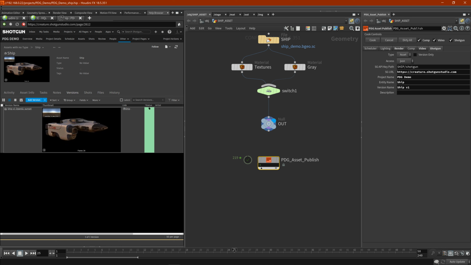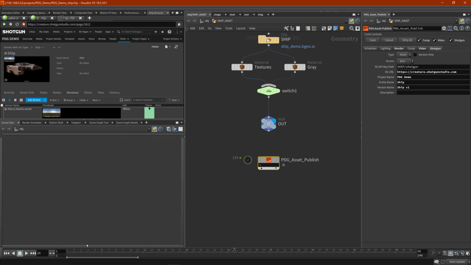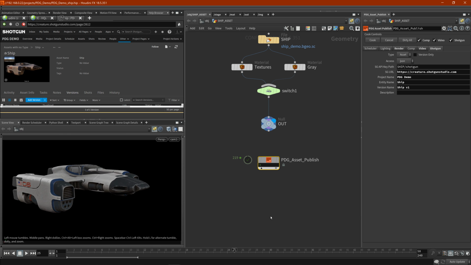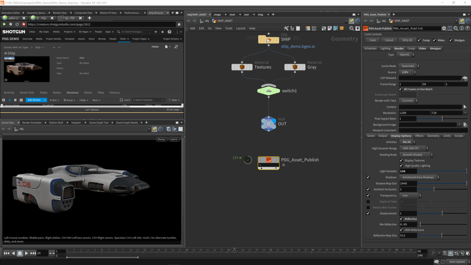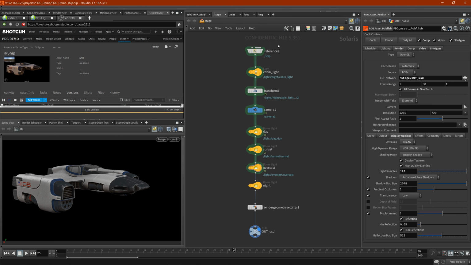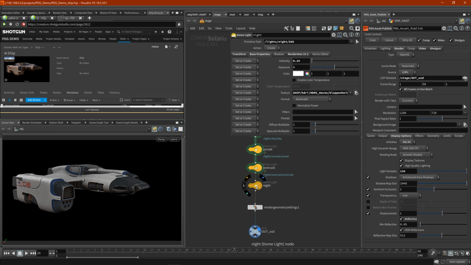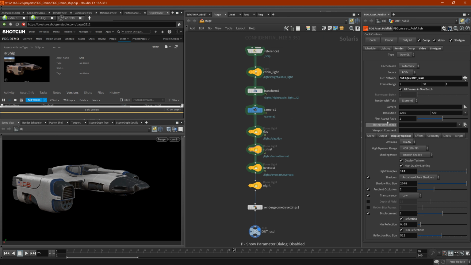Beautiful. Let's publish all the light rigs simultaneously. In the Render tab, we switch source to LOPs and specify the ship LOP network path. This is how it looks. All the light rigs are under the Lights primitive, and each of them is located under its own unique name.